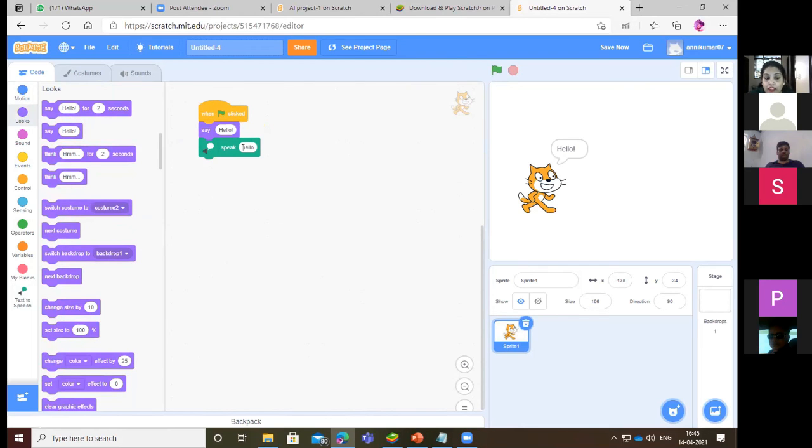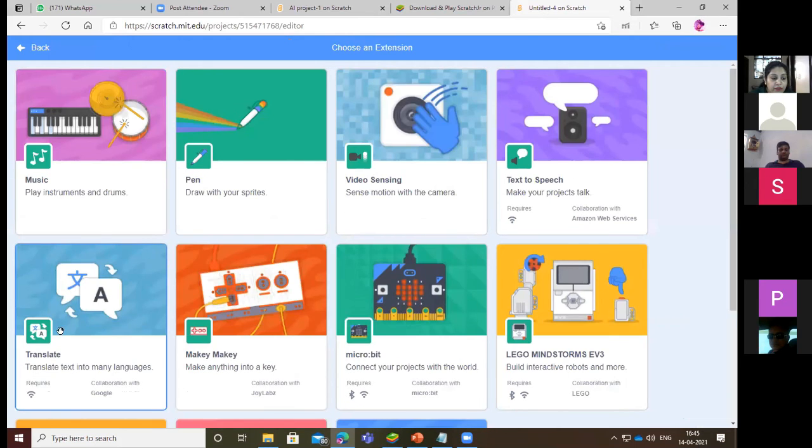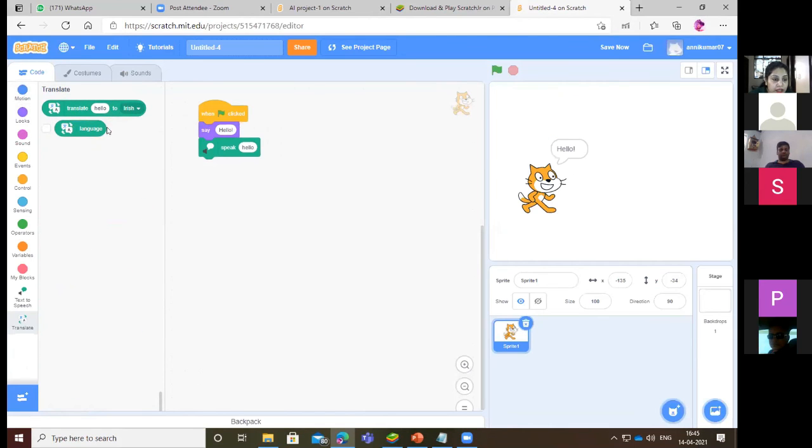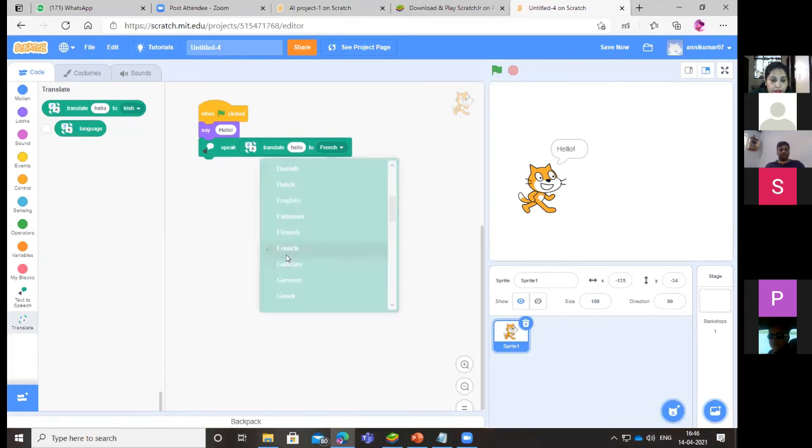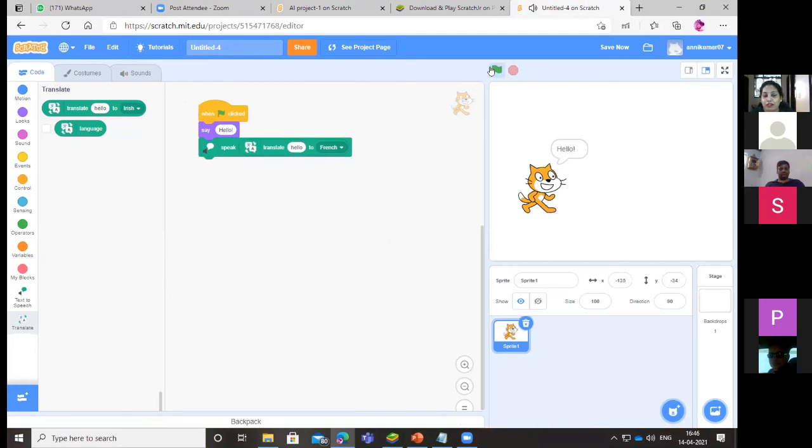And you want this hello to be written and spoken in other languages also. So you need to use this translate feature. So I'm having this translate feature. Instead of speaking hello here, I want the cat to speak hello in French, suppose. Okay, let us see. Bonjour. Now see, it has said bonjour. Okay, so bonjour is in French. So you can help your students learn different languages also.